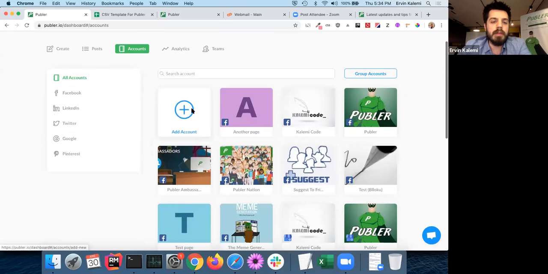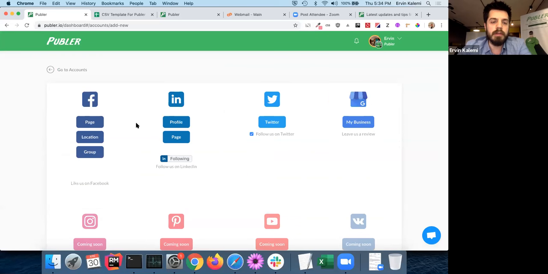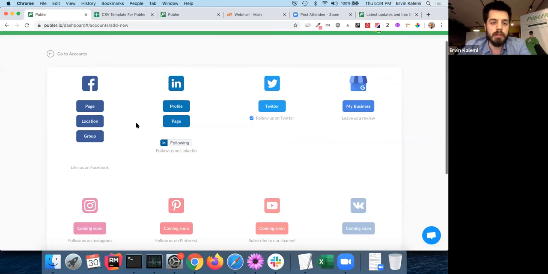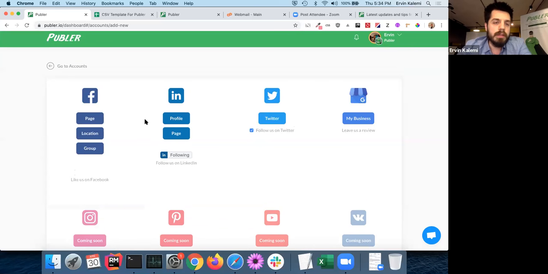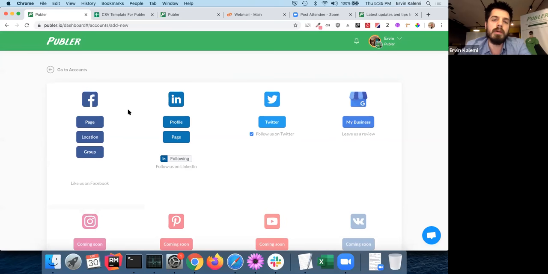If I'm adding a Facebook page and I have different Facebook profiles that I manage pages from, all I need to do is log out from Facebook, log in under the new Facebook profile, and then go to Publer and add the pages associated with that new profile. So you don't have to have separate Publer accounts. You can manage all of them under one Publer account.